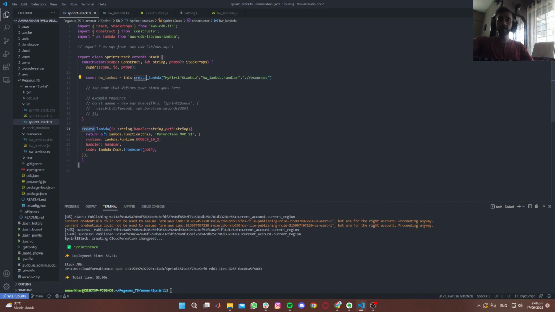This create lambda function is defined right below the class, and here we have defined that ID is a string, handler is a string, and path is also a string. In this function, I've used lambda dot function. This lambda dot function actually helps us create a new lambda function for AWS. This function has many parameters to define, but we have only defined a few over here, which are the ID, which I've given again.